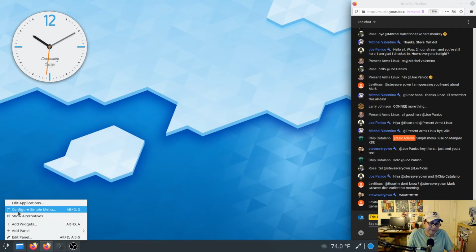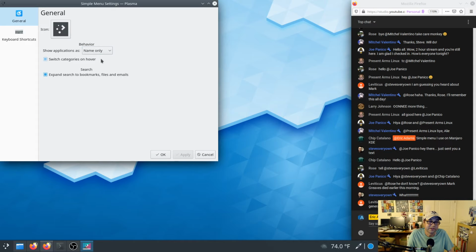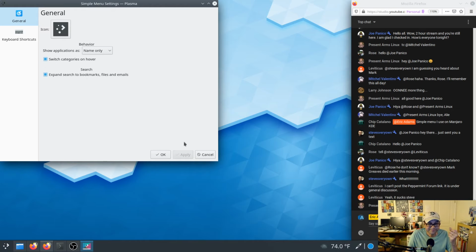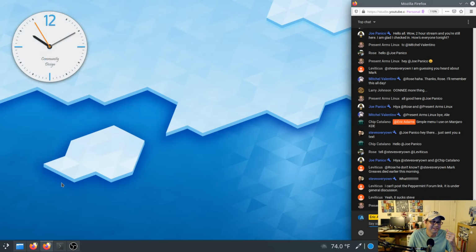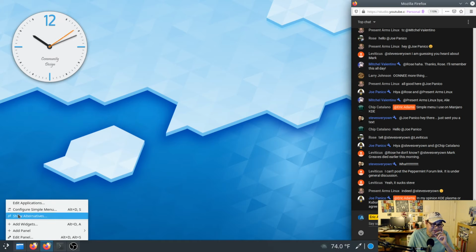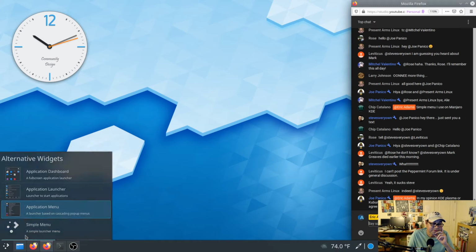The features, the configuration options are pretty limited at this point. Just basically showing what the application name is, changing that, whether or not you want to hover to switch or click to switch, and whether or not you want to include the search results, bookmarks, files, and emails. So it is simple by design. Maybe they'll add some more capabilities and extend it a little bit to make it just a little more robust. I would maybe just like to see a few more things in there, but I'll keep my eye on it, and I certainly don't dislike it, and I think it shows a lot of promise.